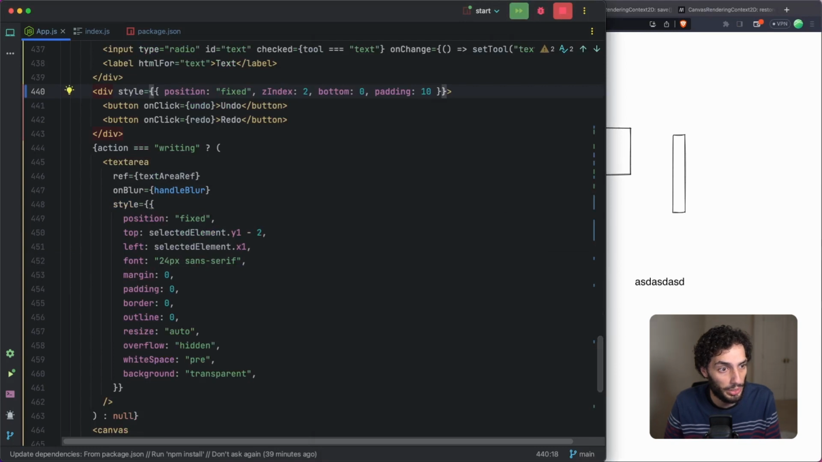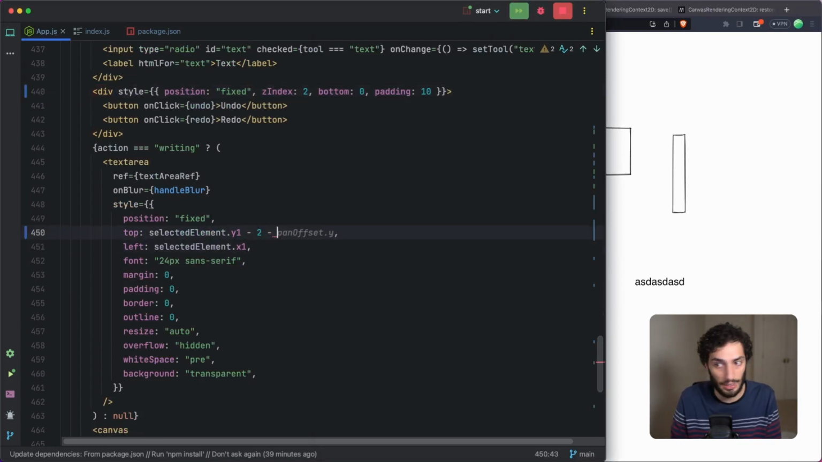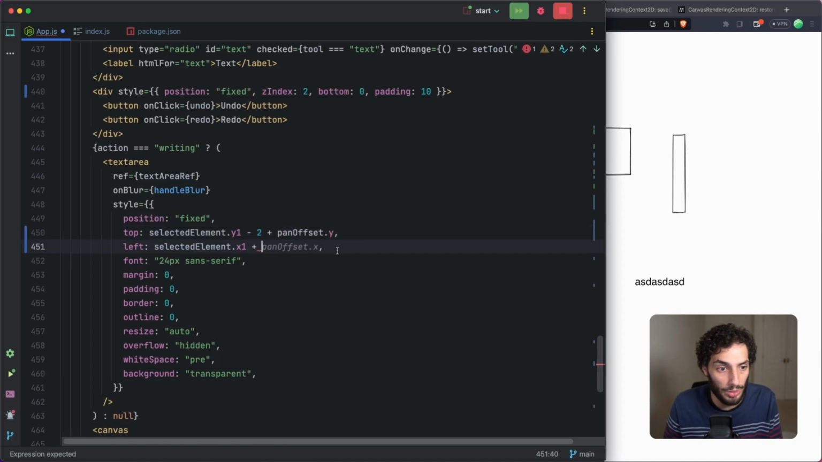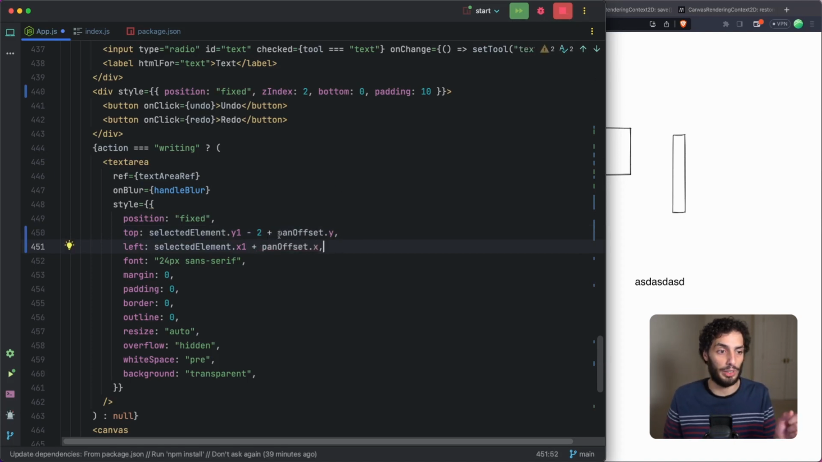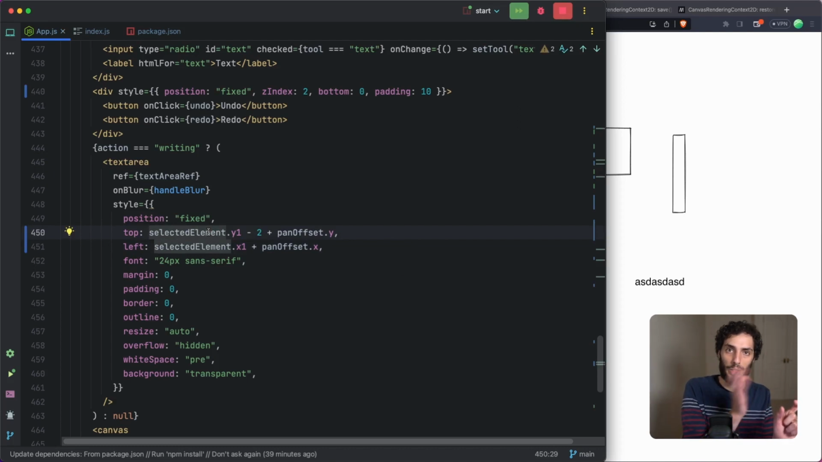So what we need to do is go down to this text area, and we need to add the pan offset, so we're basically undoing what we've done elsewhere. When we're drawing, we're subtracting the pan offset, but on the text area we want to re-add it, because the selected element will have it subtracted. We took the mouse position, removed the pan offset, and took the diff, but for the text area we just want the actual mouse position.